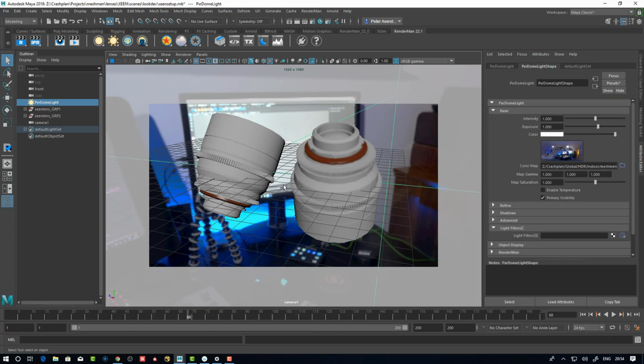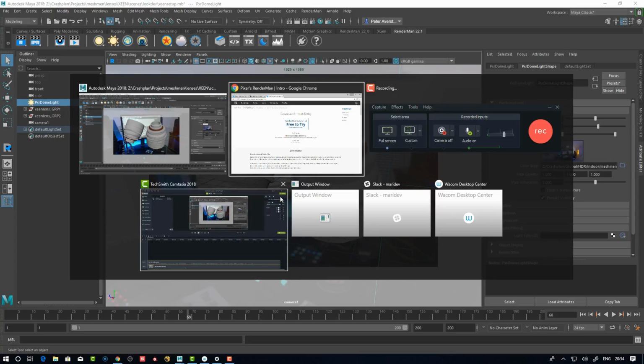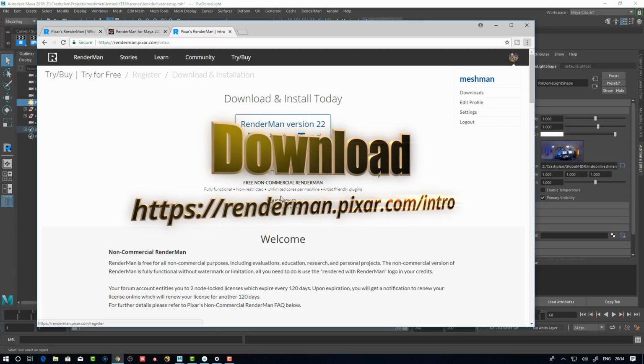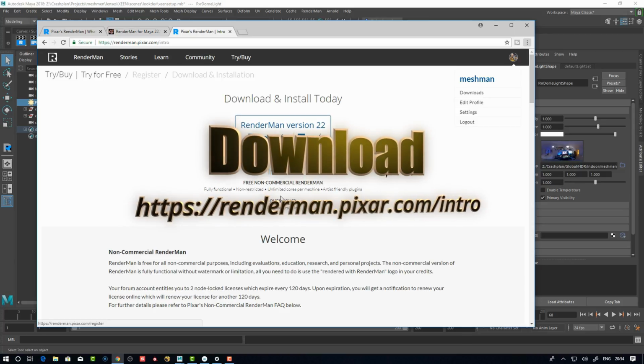It's the 22.1 update here from Renderman. So the main feature to look out for is Renderman 22 is now free, non-commercial, and that's really good because then you can follow along here in my course here.